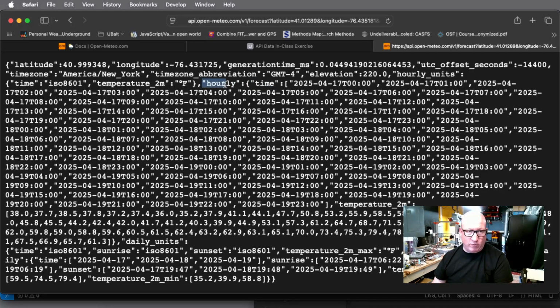Or I should say, this is the hourly forecast, which is the JSON object dot hourly. And then within dot hourly, it is another object. So there's dot hourly, there's dot time, and dot time is going to be an array. Dot temperature underscore 2 meters is going to be an array. And so we can get that first.